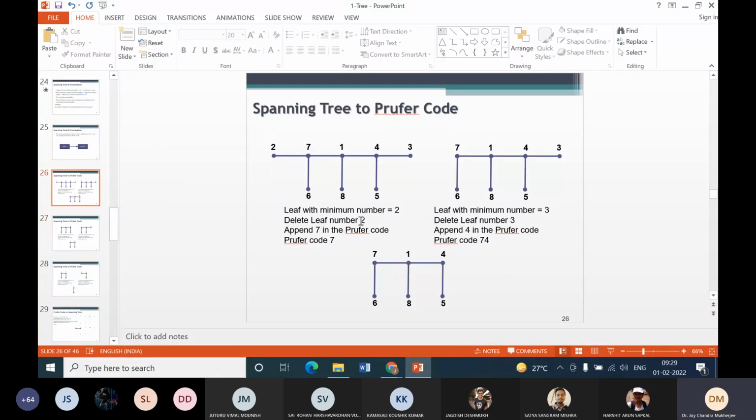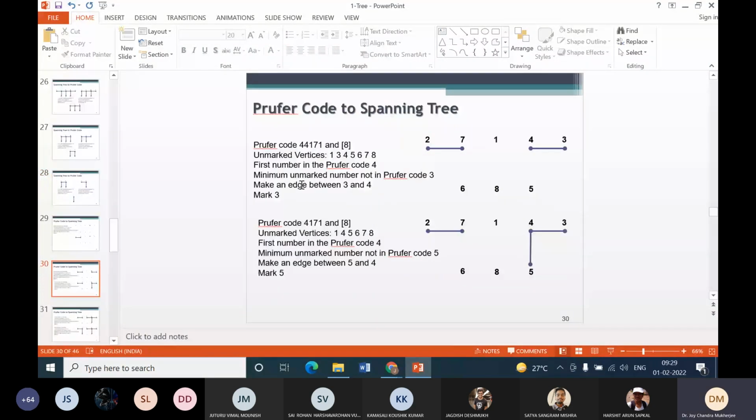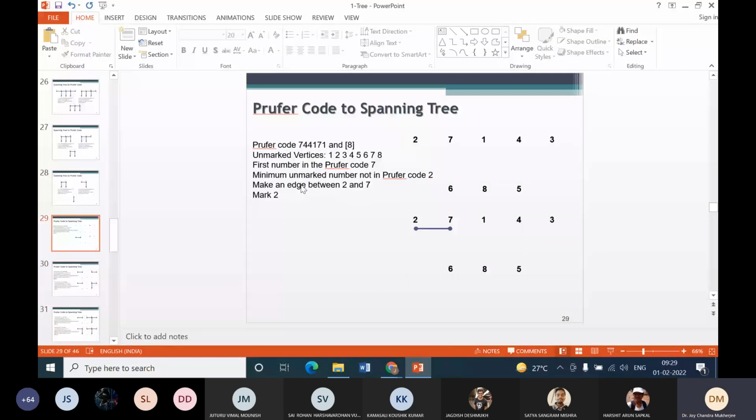Now instead of sending the graph, if I send this number 744171, the receiver can reconstruct this spanning tree. If somebody gives you 744171, then the receiver can reconstruct this spanning tree. Now we will see how we will do it. This is done at the receiver end. The transmitter, given a tree, converts it to a Prüfer code, and the Prüfer code is sent over the internet. Now the receiver receives this Prüfer code and his task is to reconstruct the spanning tree.